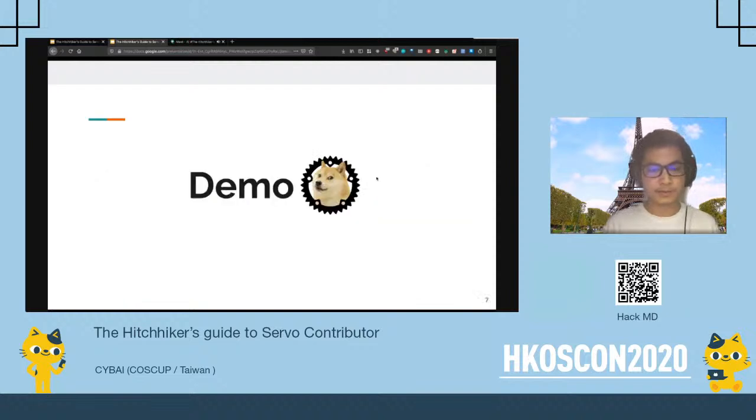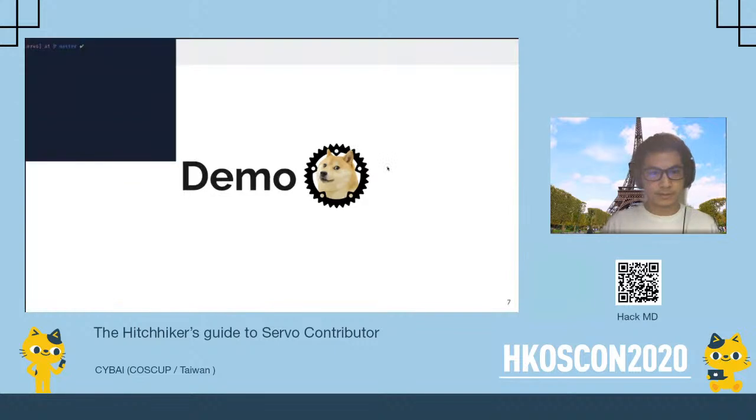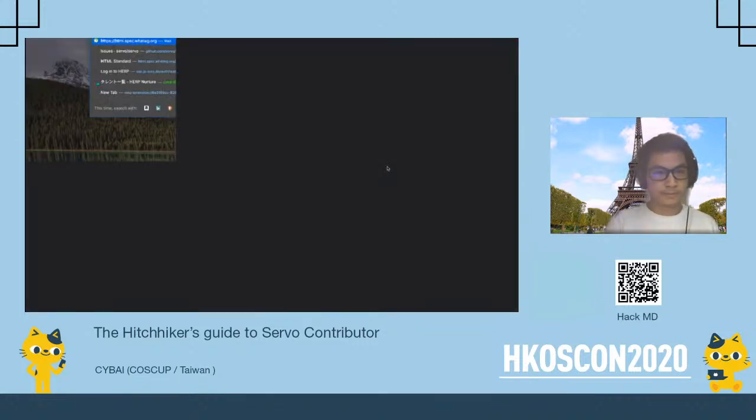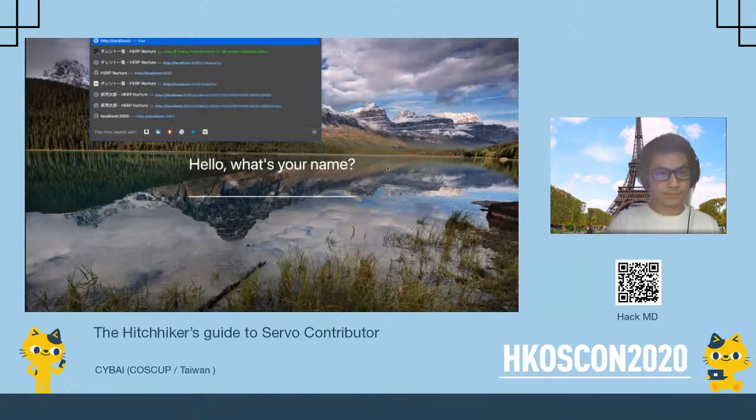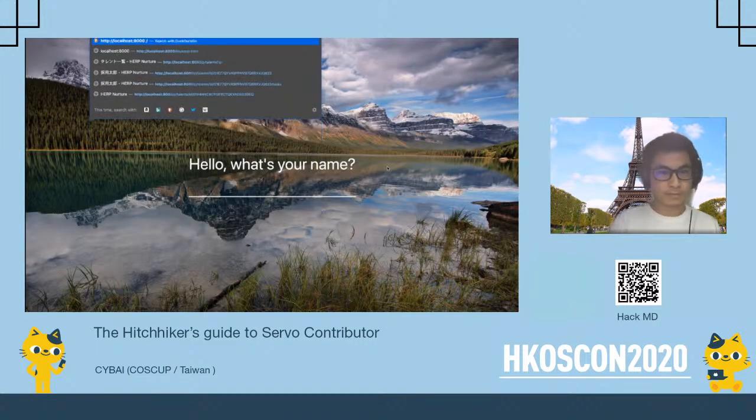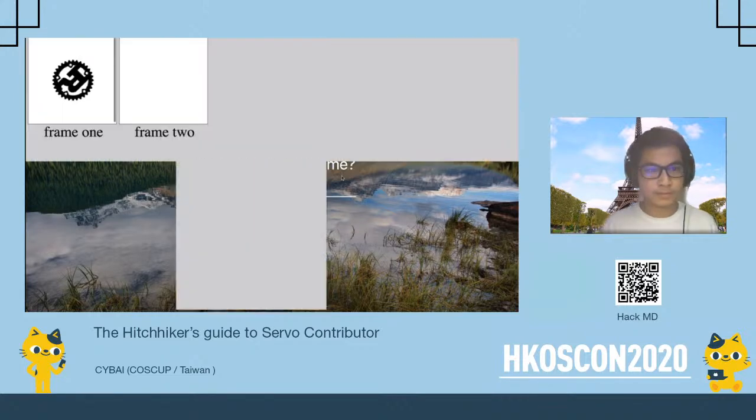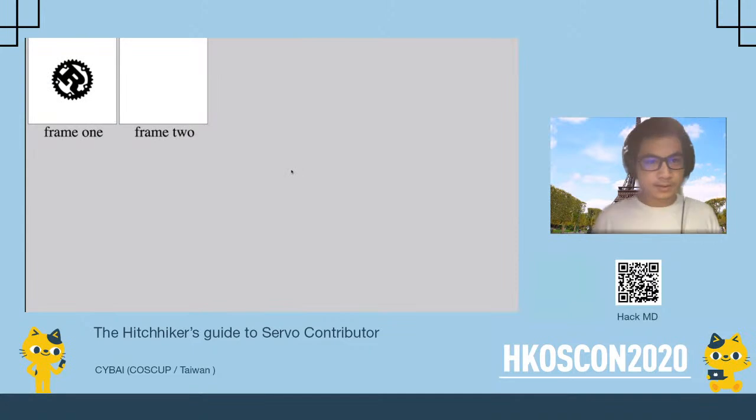I will demo a little bit about the difference between Servo and a normal browser. As you can see, in this demo page there are two iframes. The left side is a rotating Rust logo, and the right side will calculate a 900 multiply 900 matrix.